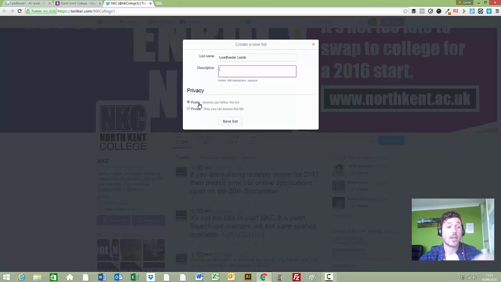The people you add to it will get a notification to say they've been added. Anyone can find this list. Or private, which means only you know about the list. Only you can see the list. And with this kind of Twitter list, I always make it private, because some people can be put off if they're being put in a category of one of your potential leads. They can think they're being targeted and stuff. So I'd keep it private.